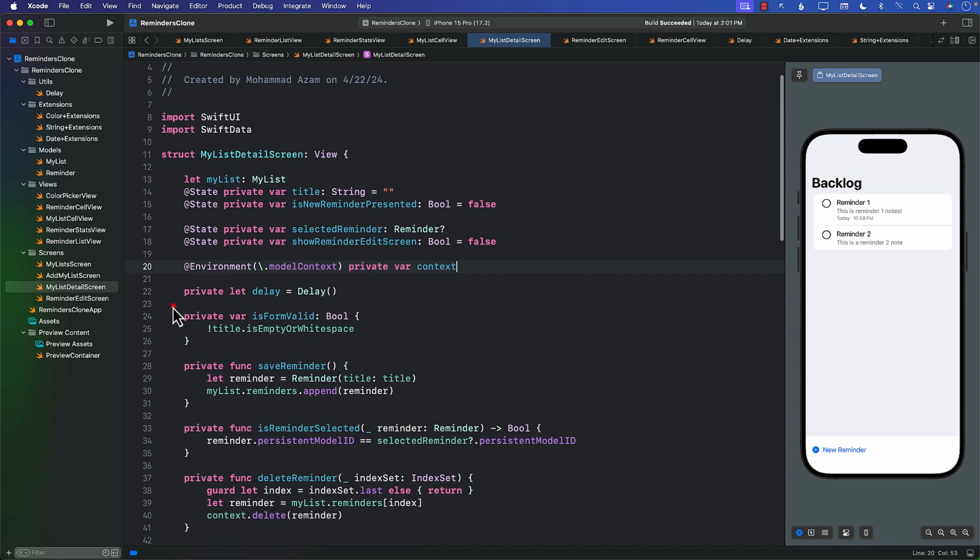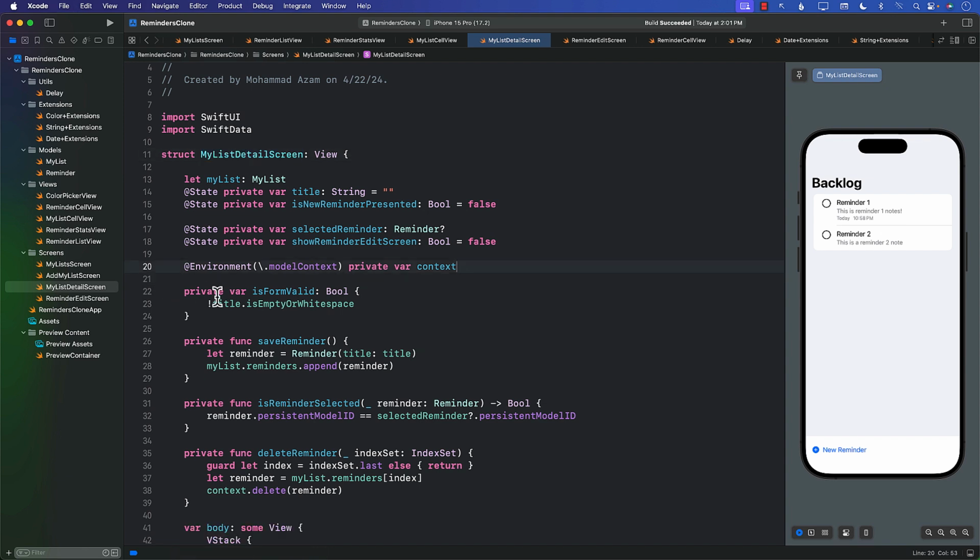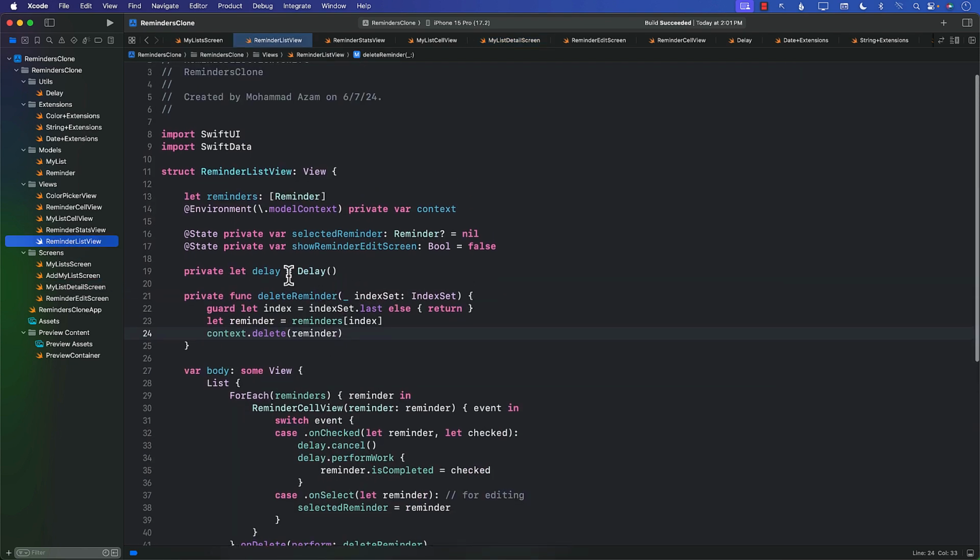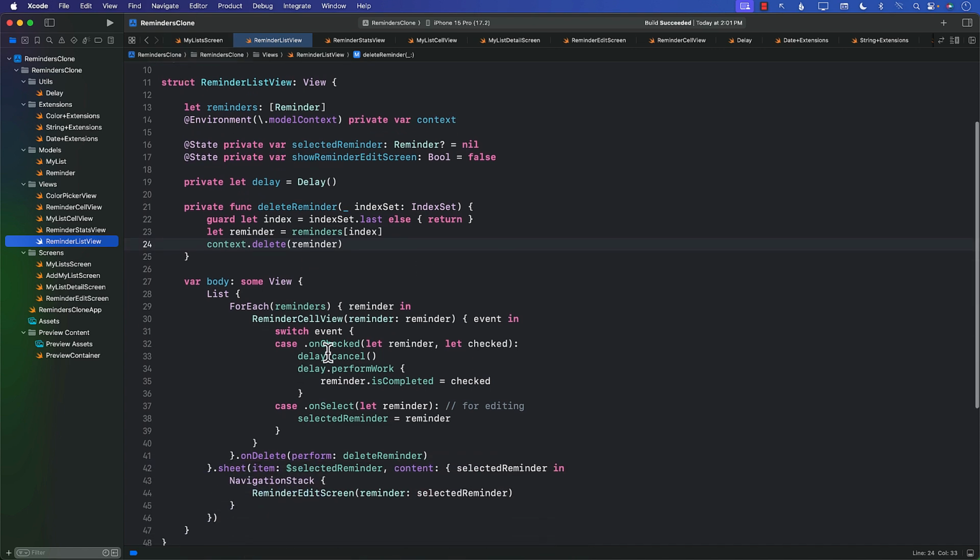Well, this issue is related to the delay, but not the delay inside the My List Details screen. We actually can remove that. You don't even need that delay over here. All of the delays are now inside the reminder list view. So inside the reminder list view, we have created this delay. And when you check or uncheck anything, you only have one delay. So you simply cancel the delay, and then you perform the work on the other reminder.